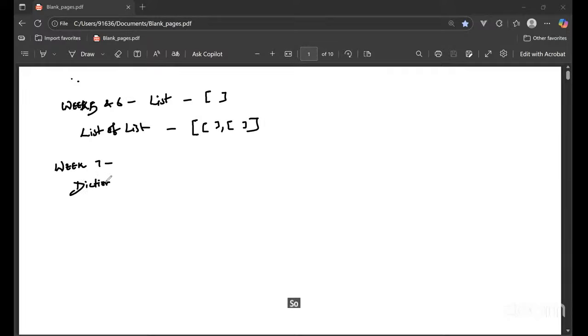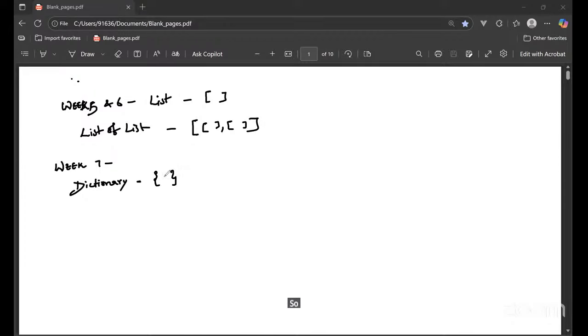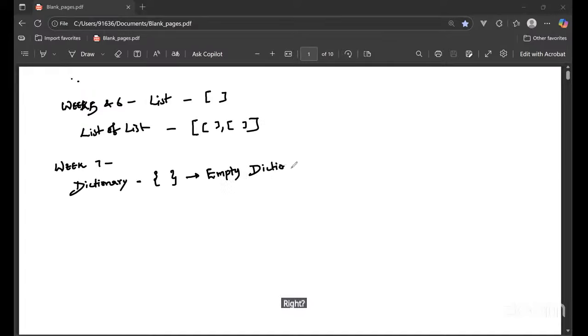So I hope at least those who have watched know we represent the dictionary using the open curly braces and the closed curly braces. This is how we will represent the dictionary. If I denote it like this, it is nothing but an empty dictionary, right? But how will this dictionary structure look? Each dictionary will have a key and value.